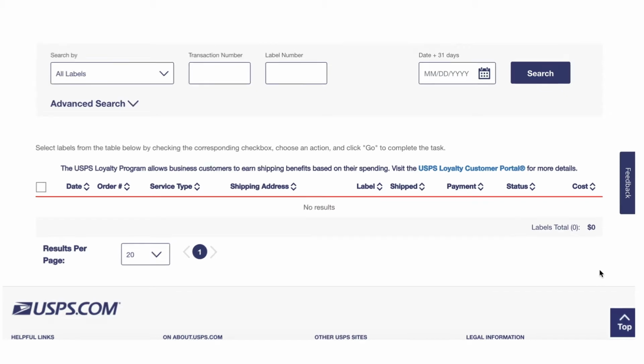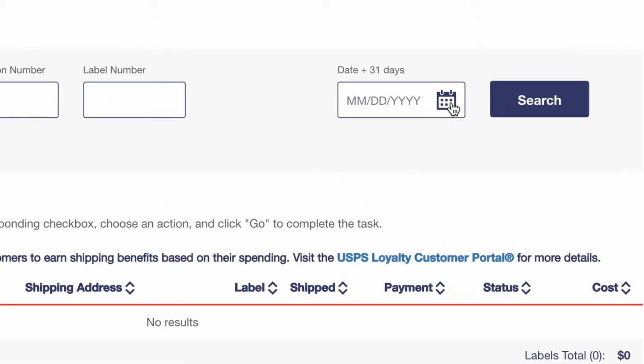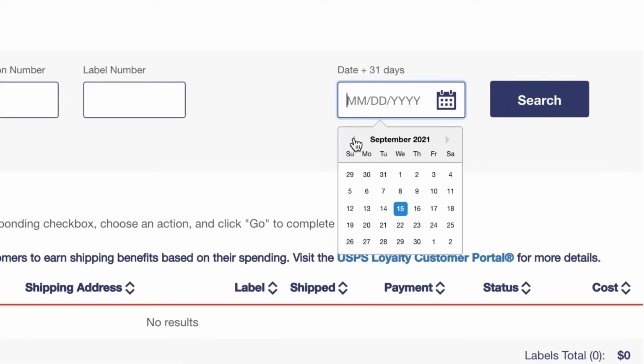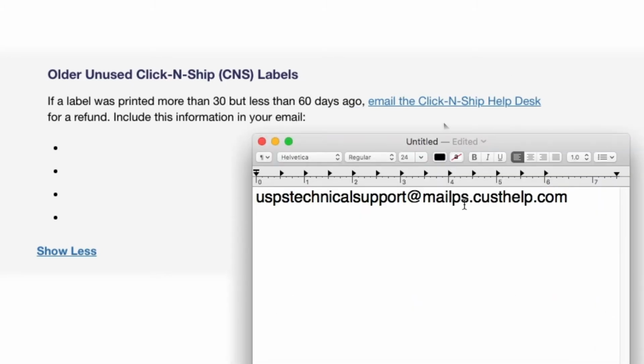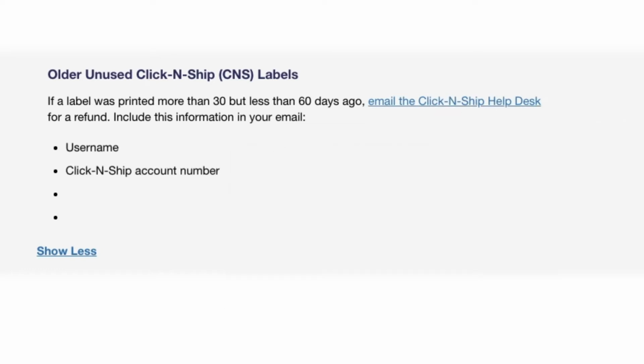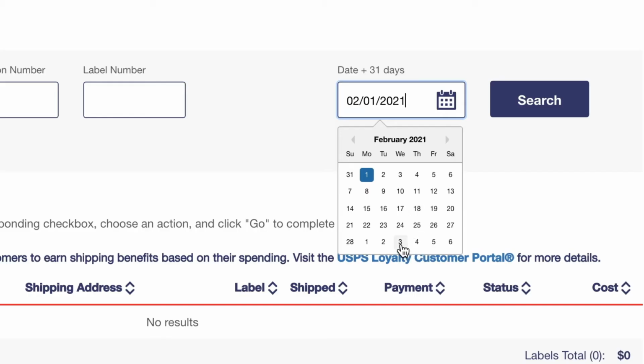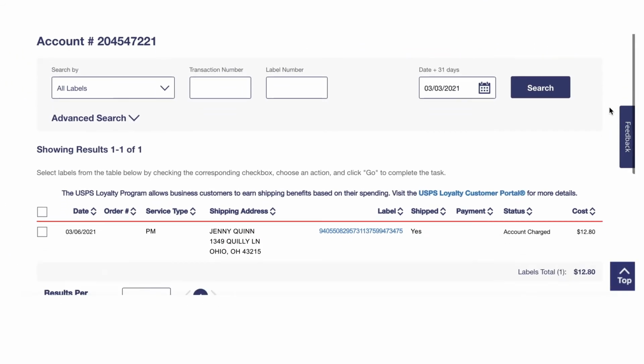To find a particular shipping label, or ones from a certain month, you can search for a date in this calendar box. It'll search and list any shipping labels from that date and 31 days after it. Keep in mind that the refund time frame is within 30 days of the print date or label transaction date. For older labels, you can request a refund after 30 days, but less than 60. However, for that, you'll need to email the Click and Ship help desk. In the email, include the following: your username, Click and Ship account number, label number, and the transaction number and date.